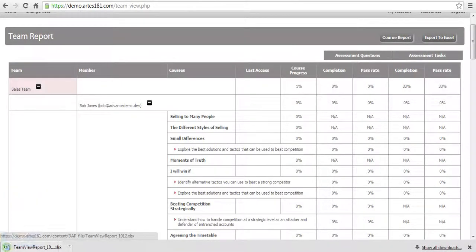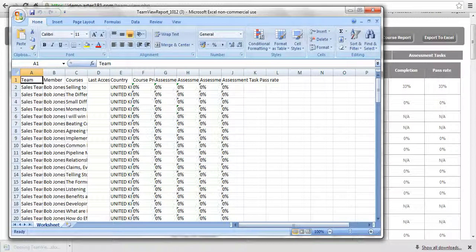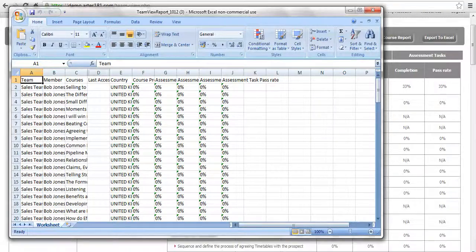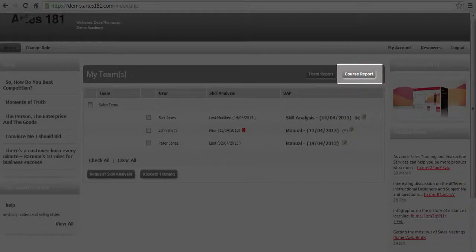You also have the ability to create an Excel spreadsheet by using the Export to Excel option. This is handy if you're required to pass on the data about the team member to somebody else in the reporting chain. Another option available to you is the Course Report facility.